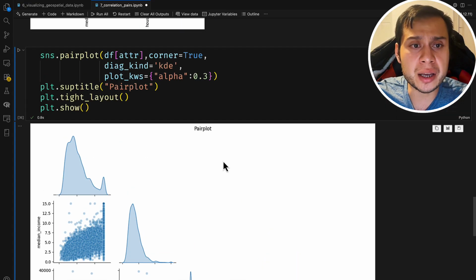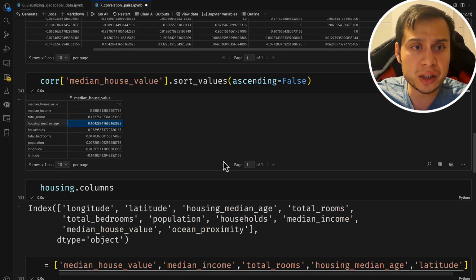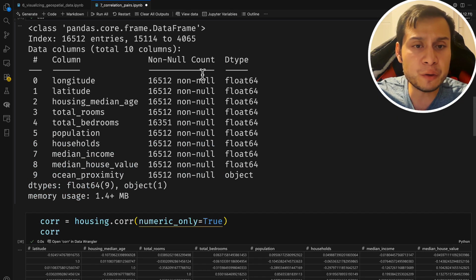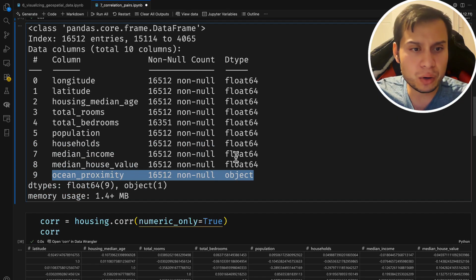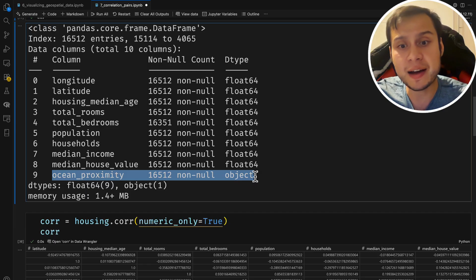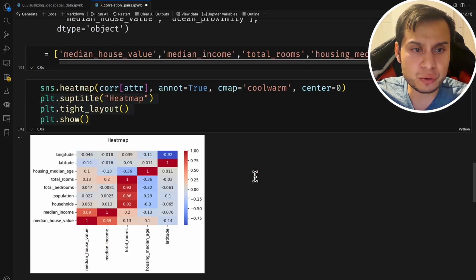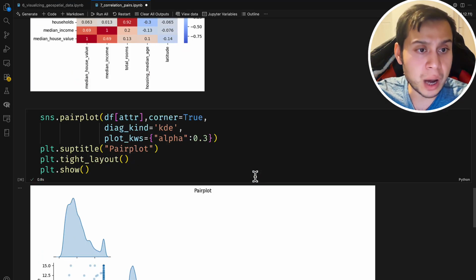But in our data, as we've talked about before, we have a lot of numerical values, and then we also have one categorical variable called ocean proximity. We can actually take a look at how the ocean proximity affects our data as well by just directly mapping that into our pair plots.